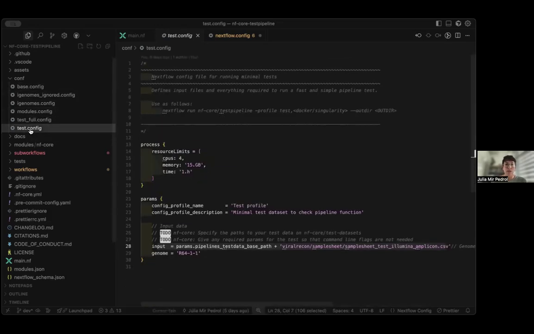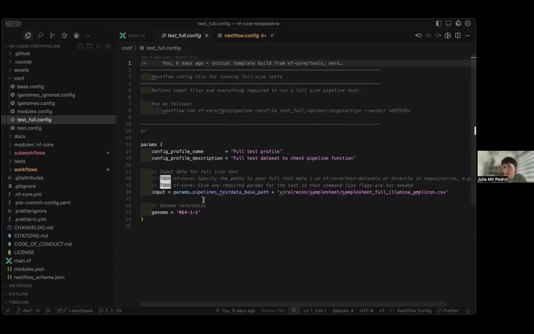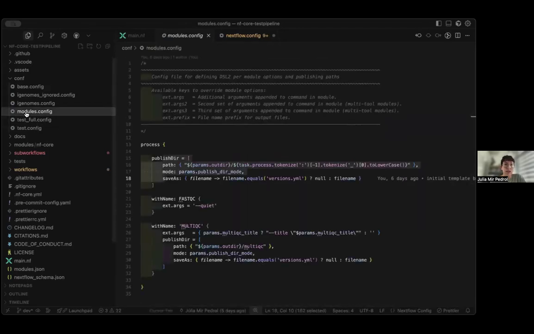Then we have the test configs. This is basically where you will define the input with your input sample sheet to run a test for your pipeline and all the parameters that you need for this test. And then we also have the test full, which is, again, running a test for your pipeline with a more realistic or real case scenario data set. And this is the one that we run in AWS. If you want to add more tests to your pipeline, then you would add another config file with the name of your test. And finally, we have this modules config file.